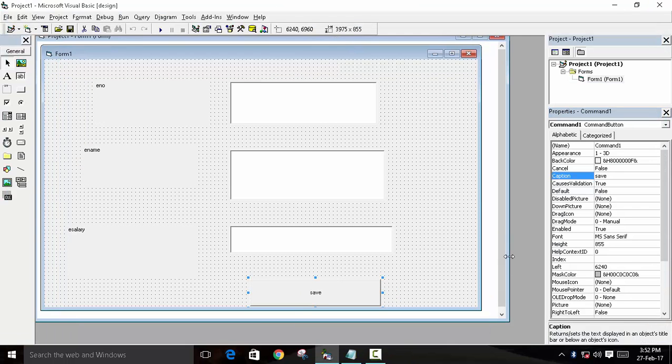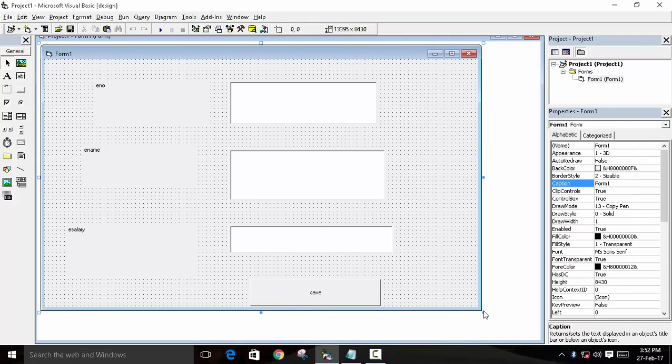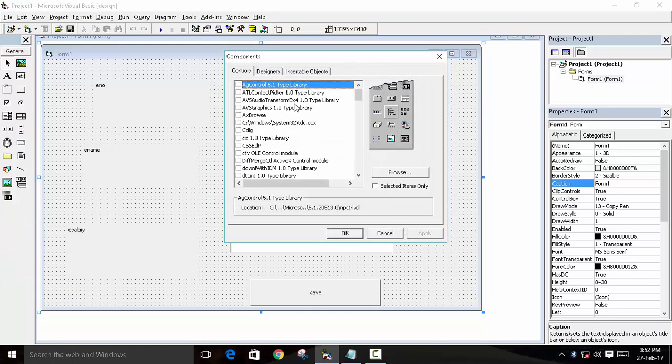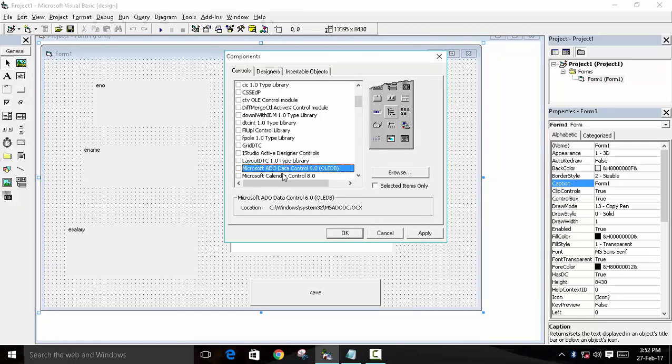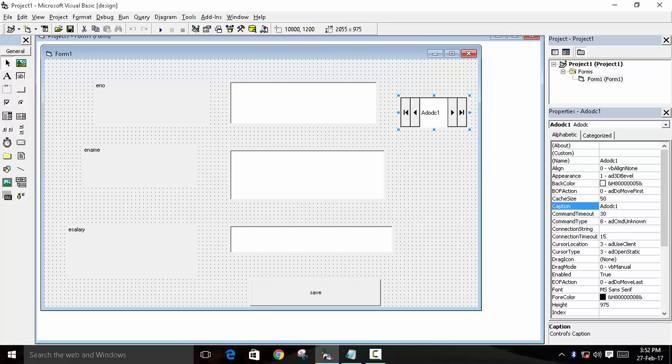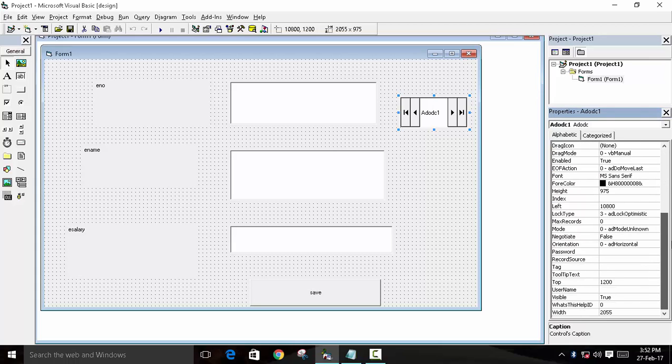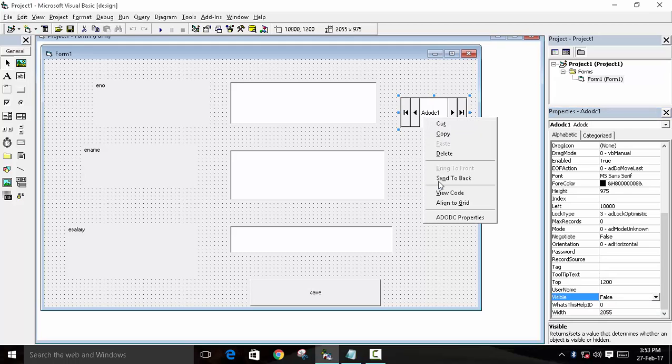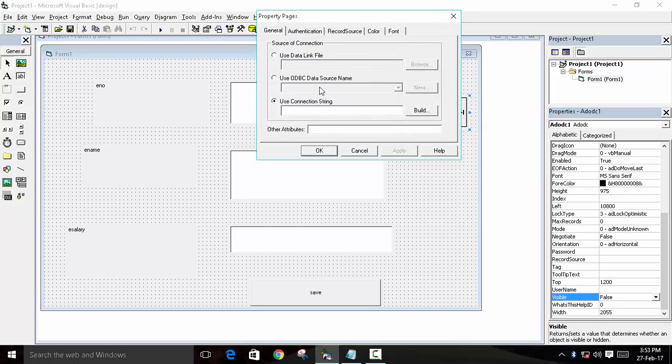Now to create the connection between the form and the database, the first thing you need is an ADODC control. How can you get ADODC? First right click on the toolbox, Components, go to Microsoft ADO Data Control 6.0 OLEDB, hit apply and close. Now we can see there is an ADODC control. Create it wherever you want. We will disable it. We will change the visible property to false so that it will not be shown at the time of execution. False.